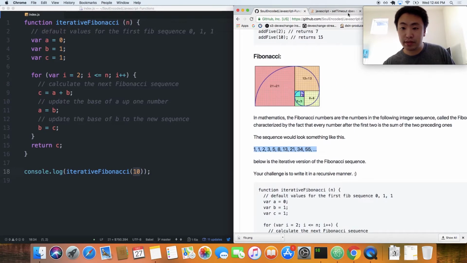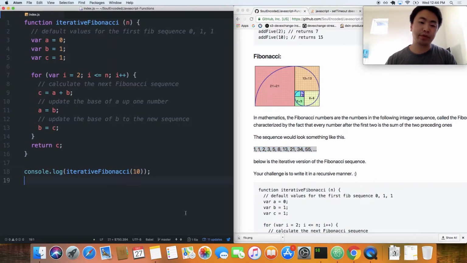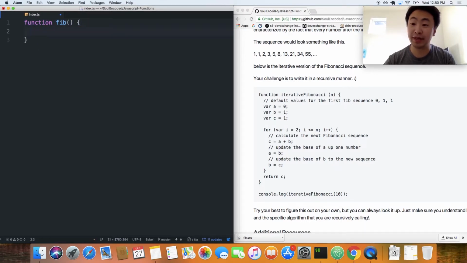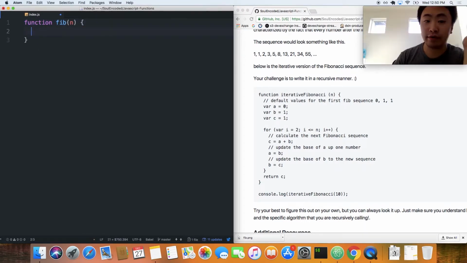And it creates a shape kind of like this circular motion. And you see this in the wild all the time. It's actually a really cool sequence. So let's go ahead and try to solve the Fibonacci recursive problem. Let's write function fib for Fibonacci. So let's pass in the value n first.